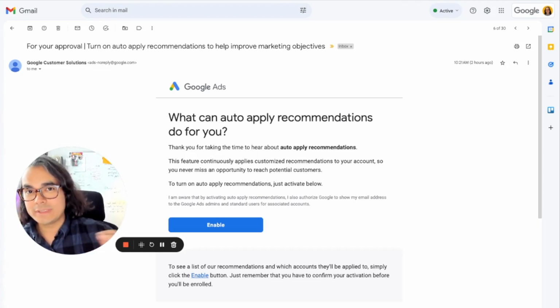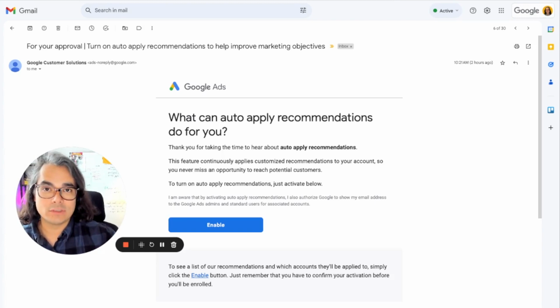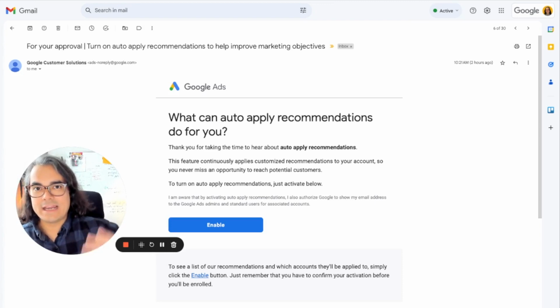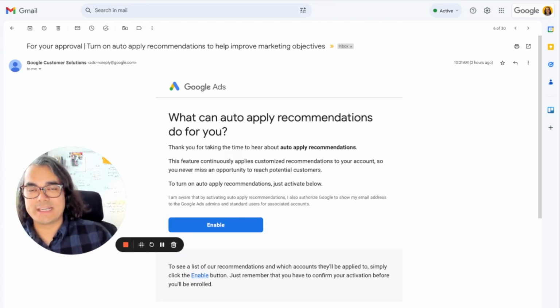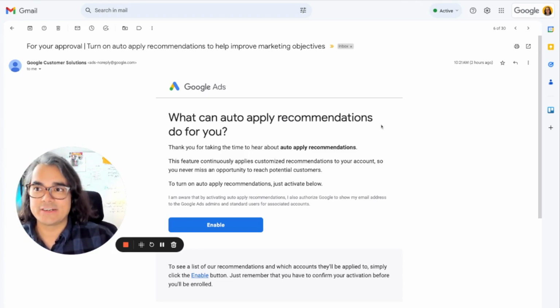Do not auto apply anything. You want to only apply recommendations that you have looked at, decided for yourself that this is an appropriate recommendation to apply to your account. And only in that case would you ever apply a recommendation that Google makes to your account. Every other recommendation should be looked at critically and perhaps dismissed. And then if you'd like to make changes to your account based on the recommendations that Google's made to you, you can go make those changes outside of the recommendations tab inside of your Google Ads account.